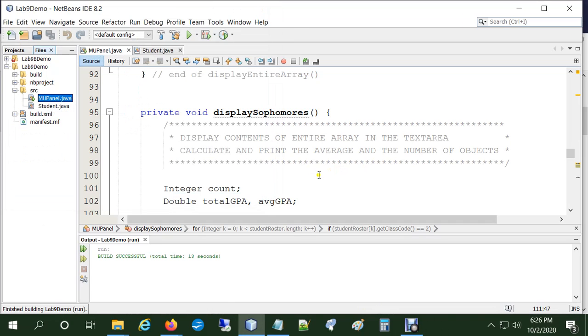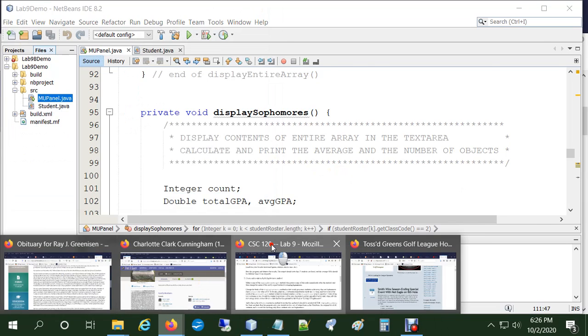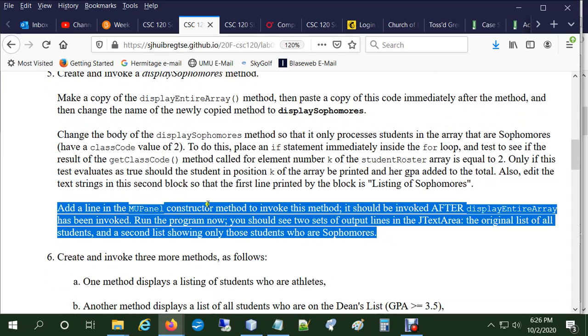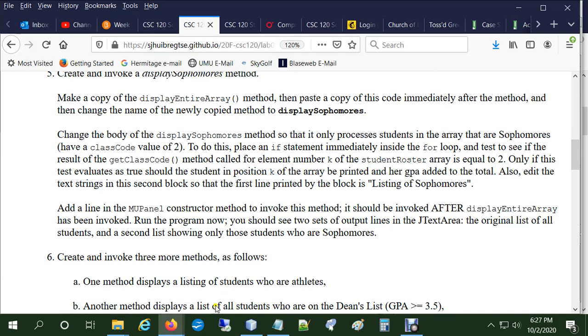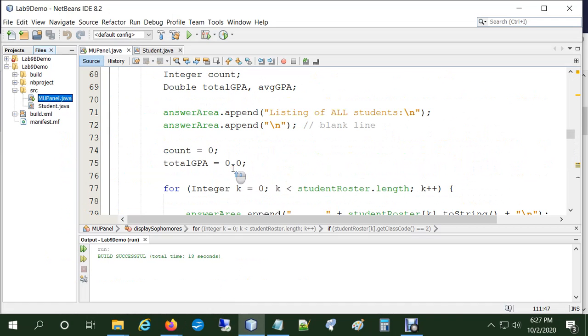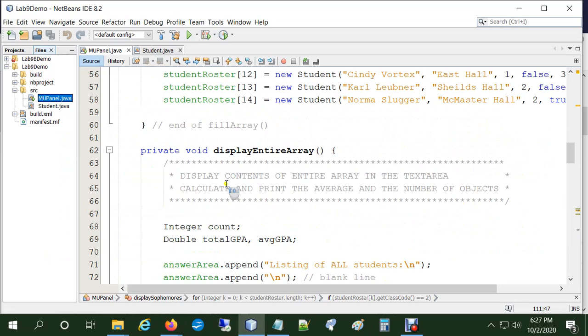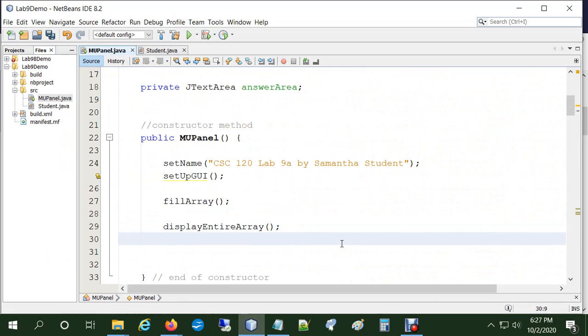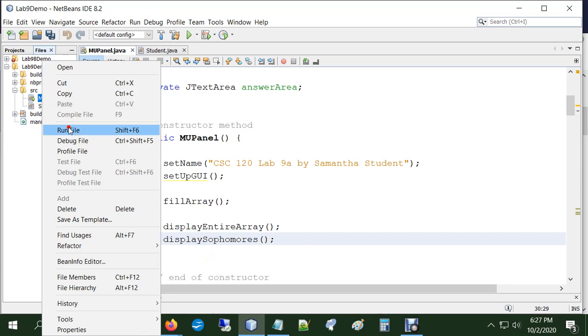Okay, what you need to do then is, don't forget to follow this instruction. Add a line in the MU panel constructor that calls or invokes this method. It should be invoked after display entire array. So if I go up here into the constructor method of MU panel, after display entire array, I would say display sophomores. Now I'm calling this method that I just wrote.